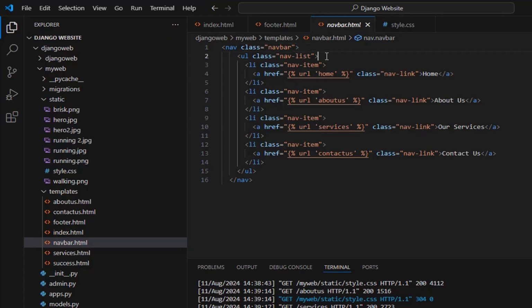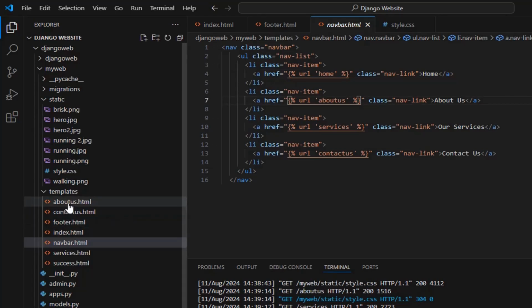This unordered list creates a horizontal menu structure for our navigation items. Each list item represents a navigation item. This part dynamically generates the URL to the home page using Django's URL patterns. We covered this in our previous video about creating URL patterns for your website. The next link takes the user to the About Us page. You can find the About Us page in our templates directory. When a user clicks this link, they'll be redirected to the About Us page. Similarly, we have links for services and contact us pages, both located in the templates directory.